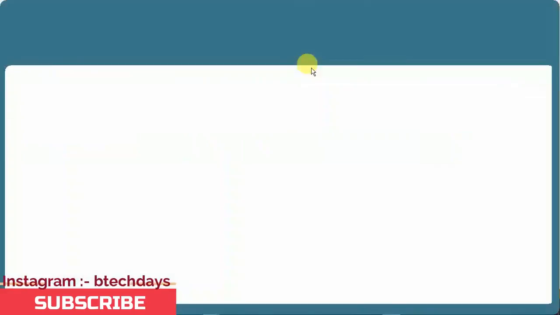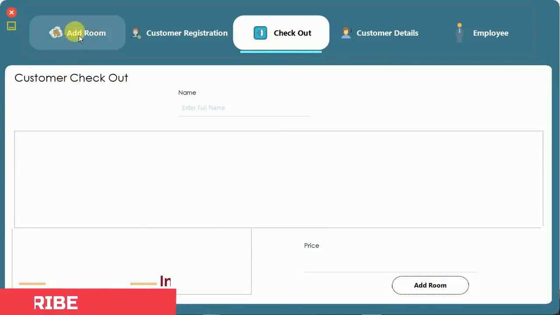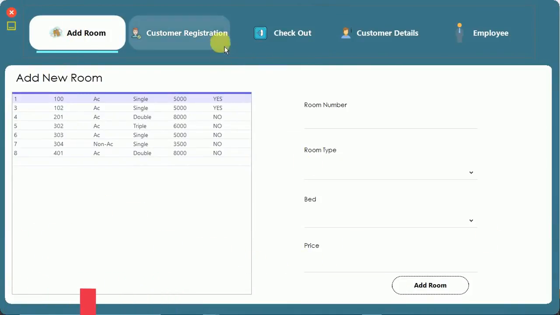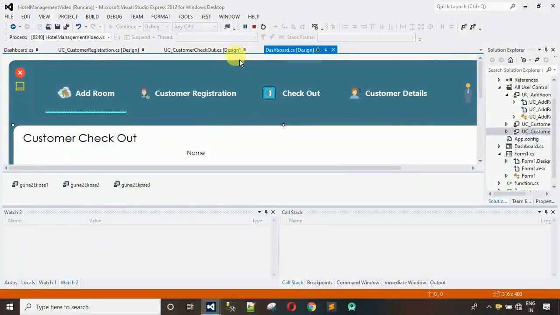Now I'm going to log in, just move to checkout, and here you can see this. Now we have the stuff, but we have this one below on this side. Why is this? Because we haven't added all the controls. So now I'm going to add all the stuff.